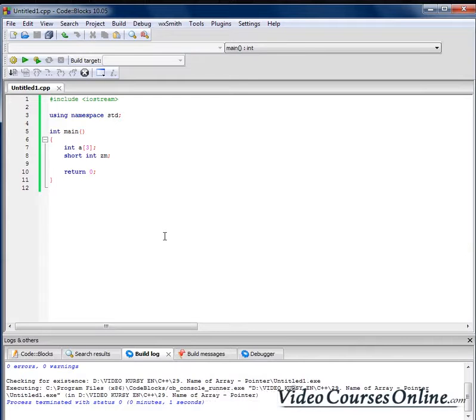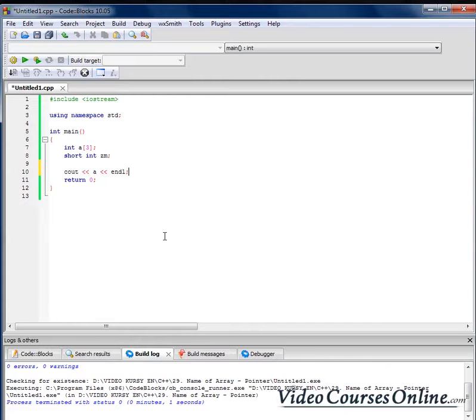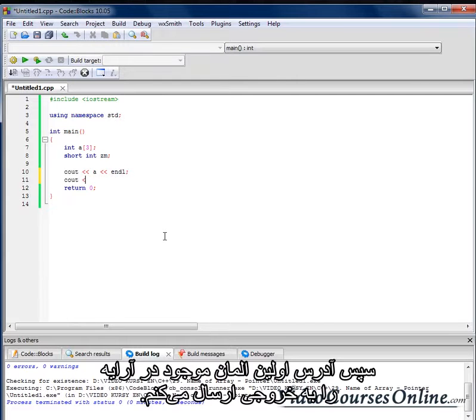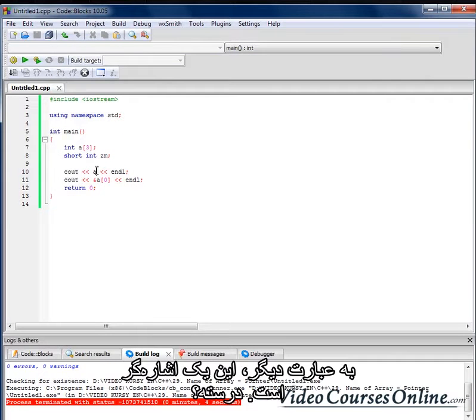Okay, now let's see how it works. For example, I will send to the output the A here, and then I will send to the output the address of the first element in the array. And as you can see, both addresses are the same. It means that this guy here is a pointer, right?